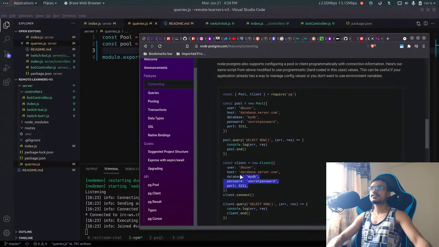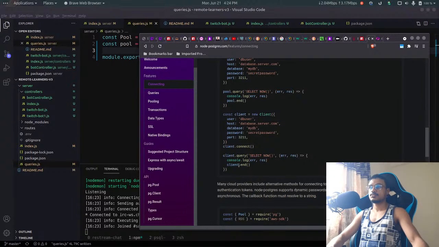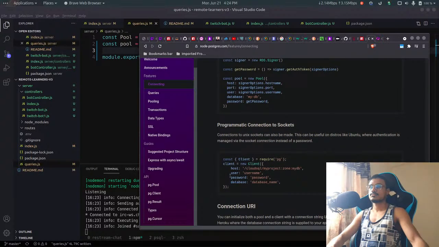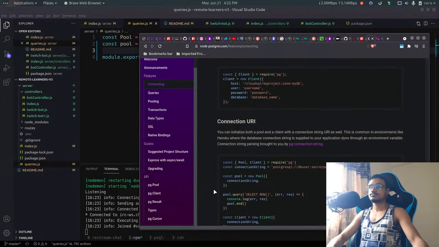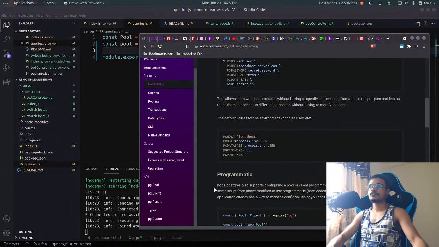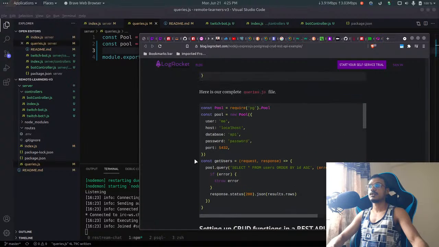This is confusing to me. Why do we need to connect to the pool as well as to the client? I mean, what is a pool? What is this? In this tutorial, this guy is not even connecting to the client. What is that?